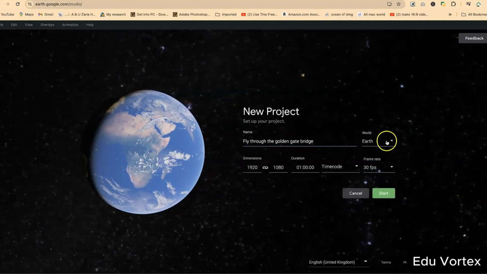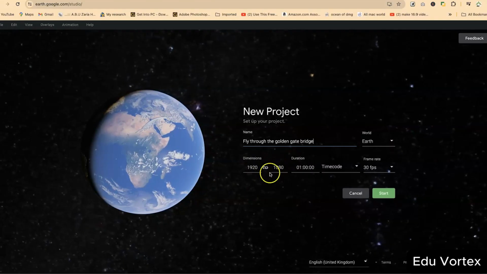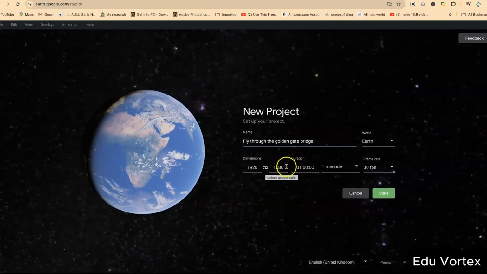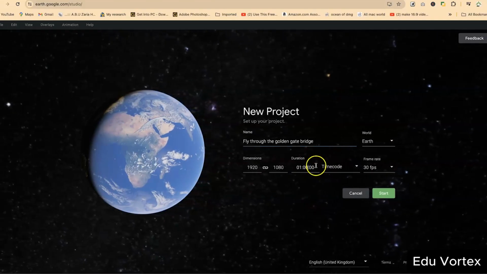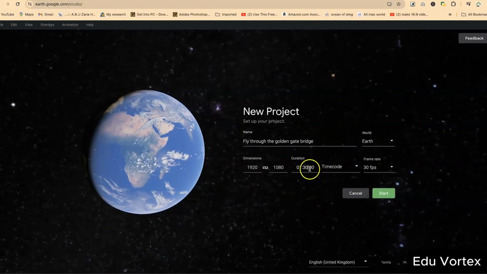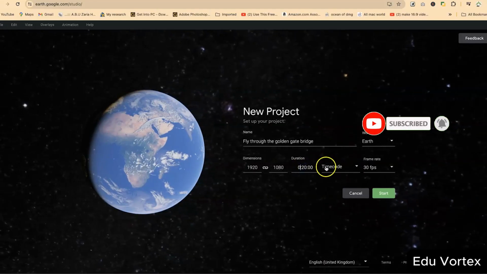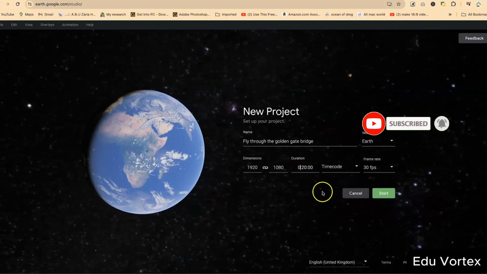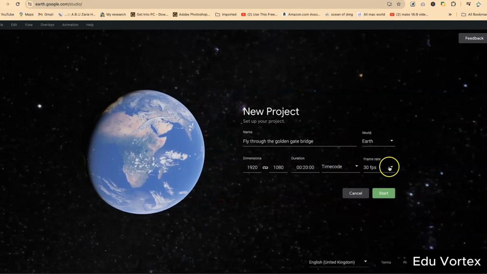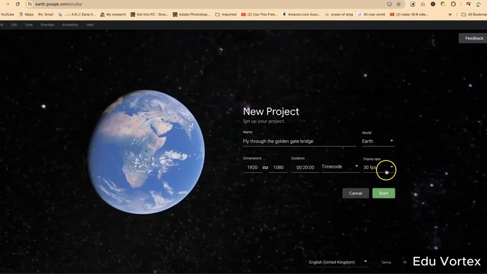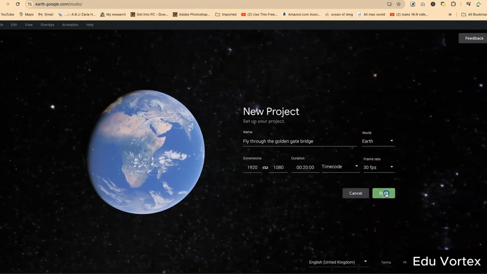Okay, so we maintain the other features. The dimensions are going to be HD 1920 by 1080, and then the duration this time around, let's keep it at 30 seconds, or even let's keep it at 20 because we just want a very short animation. So you can remove this. So this is going to be 20 seconds, the time code is kept at time code, and the frame rate we keep at 30 frames per second. So after specifying the project details, you can go ahead and click on start.